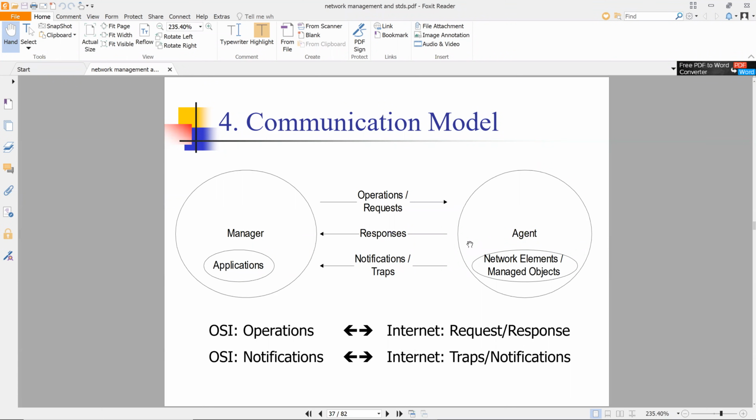Good morning to all. The subject name is Telecommunication Network Management. So in the previous class we discussed how the information content is defined and stored.